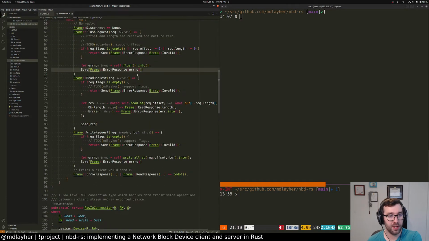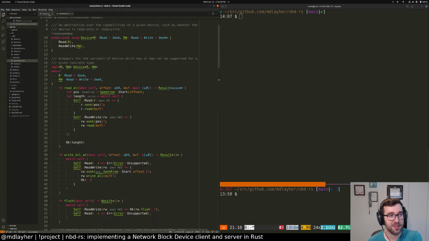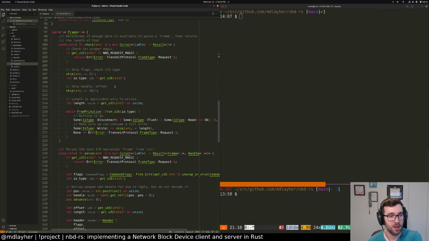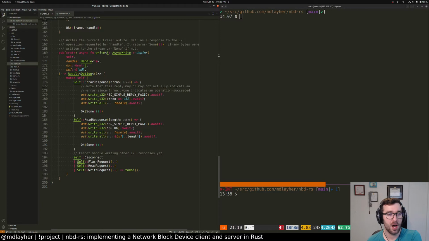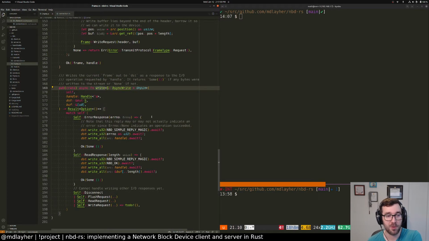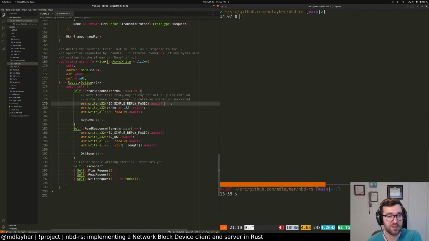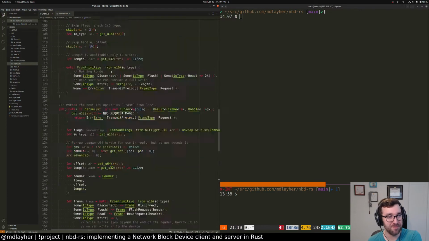Where was I? Once we have all those frames, we can actually choose to write the frame back out. So we've processed the IO, things are complete. For example, we've either written the bytes, read the bytes, or flushed it. We call this write method, and we return the raw network protocol bytes. So simple reply magic, the error, if one may have occurred, the handle of the operation we're replying to, and we're done, or possibly the buffer in response to the read. So pretty cool. This is a lot of fun.